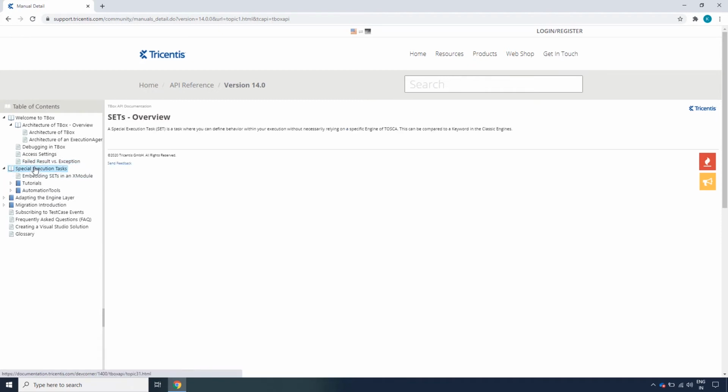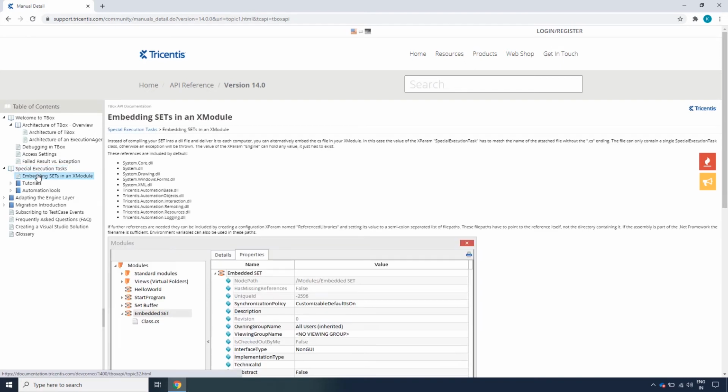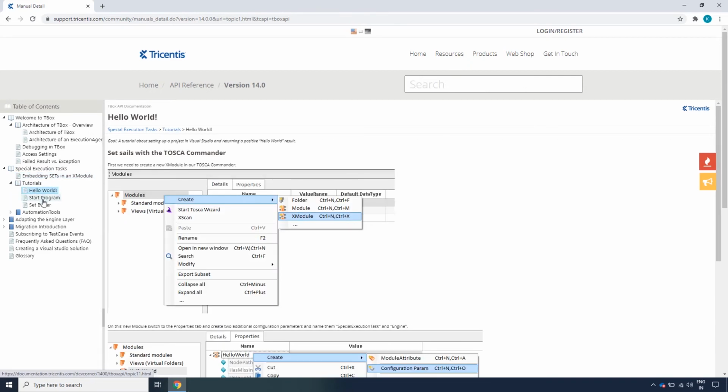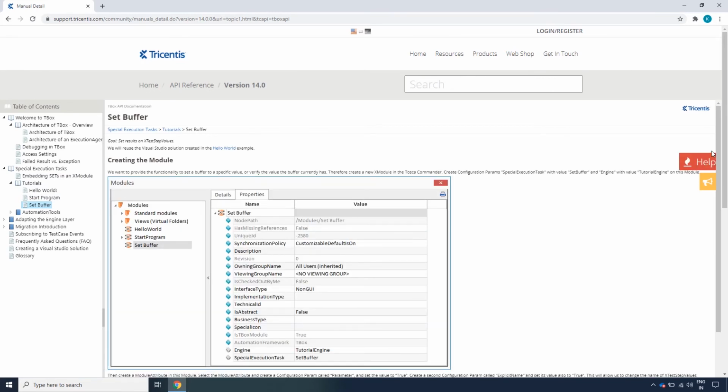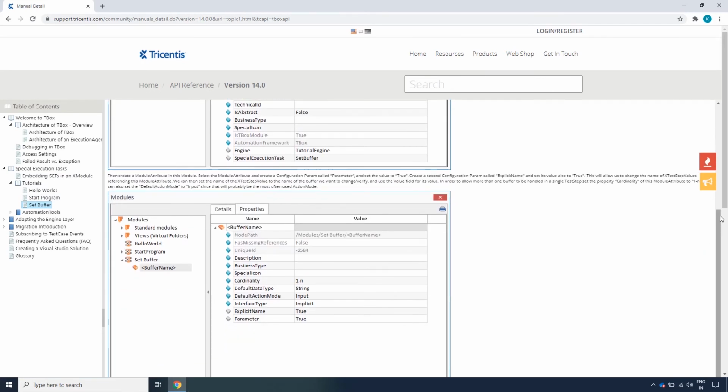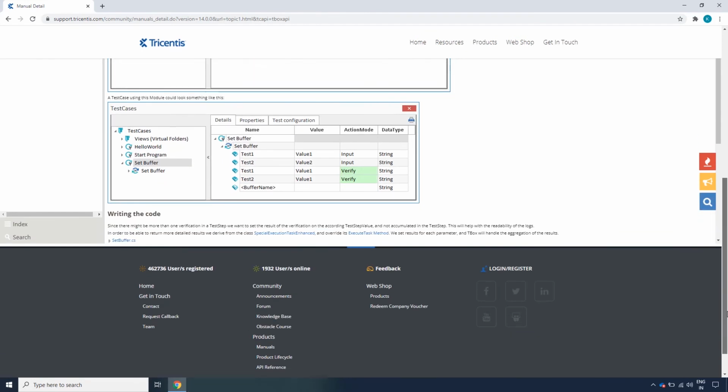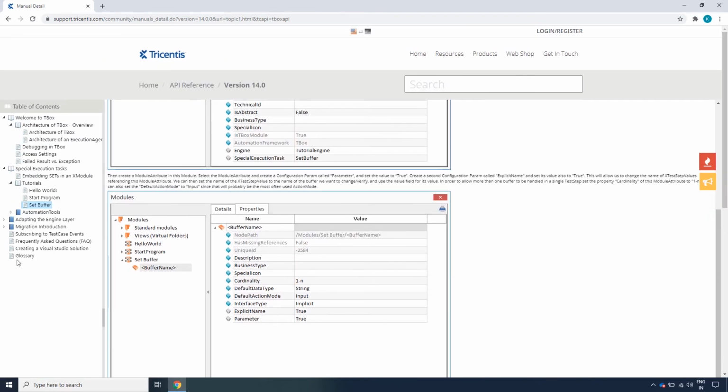The next tab is Special Execution Tasks, or SETs. Here we can find information about how to embed the SET in an X module. And the next tab is a tutorial where you can find 3 basic SETs: Hello World, Start Program, and Set Buffer. Here you can find step-by-step tutorials with screenshots. In Automation Tools, you can find the code of some standard modules.